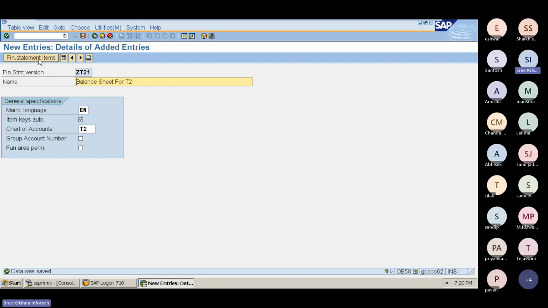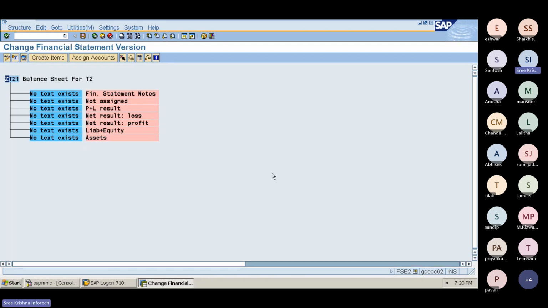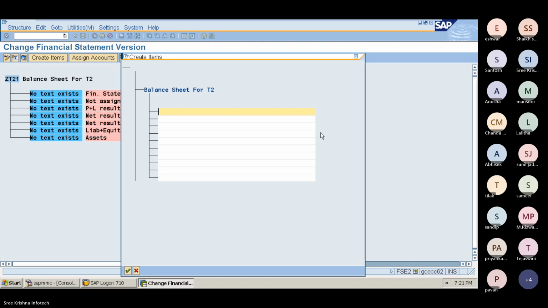Select financial statement items. Okay, so now I got here ZT21 balance sheet for T2 company code and here statement of accounts and not assigned, profit and loss statement, asset and liabilities. So first of all, I'm going to create here, create item. Balance sheet for T2 is a main group.